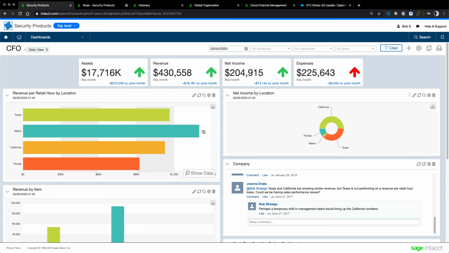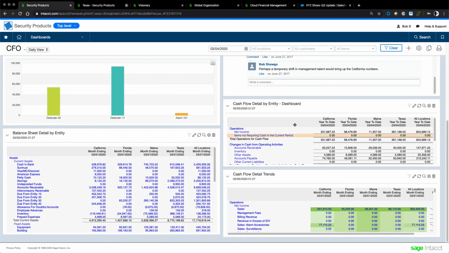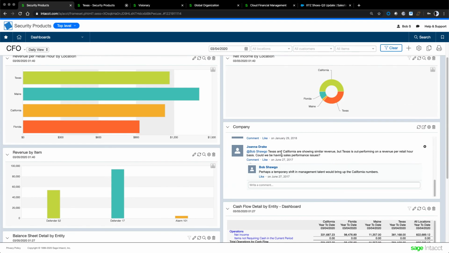Moving over to the Collaborate feed, we see a note from Joanne, one of our financial staff. She says, "Texas and California are showing similar revenue, but Texas is outperforming on a revenue per retail hour basis. Could we be having sales performance issues?" And then there's a response: "Perhaps a temporary shift in management talent would bring up the California numbers."